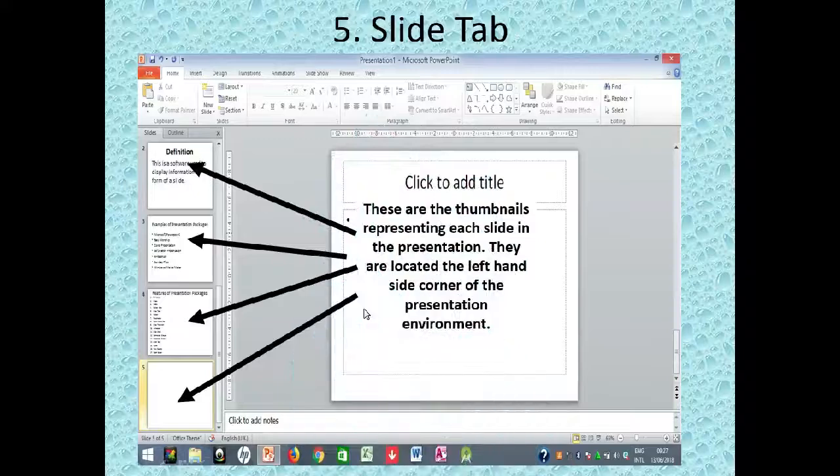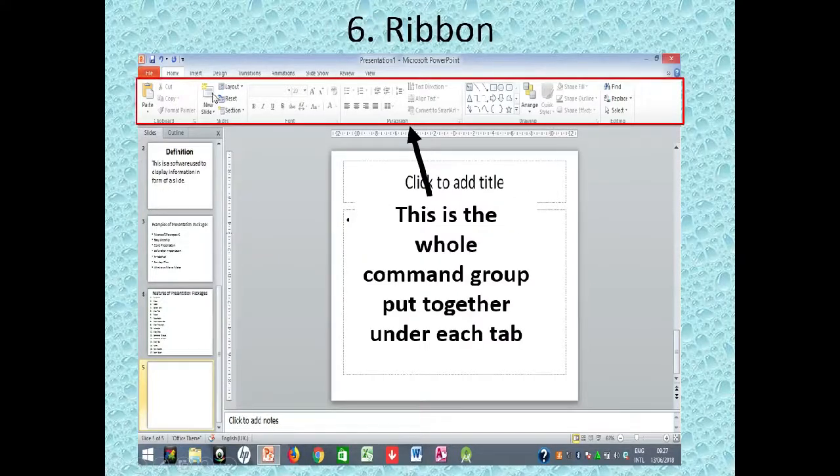Then number 5, we have the slide tab. The slide tab has thumbnails representing each slide in the presentation. You can see the arrow pointing to the 4 thumbnails displayed in the screenshot of the Microsoft PowerPoint environment. The arrows are pointing to the 4 thumbnails. They represent each of the slides they are displaying right now. So if you click on any of them, the information on that slide will be displayed on the slide here in the middle.